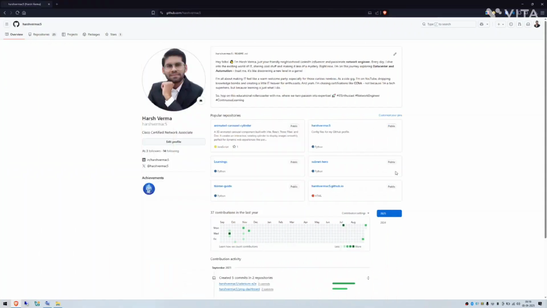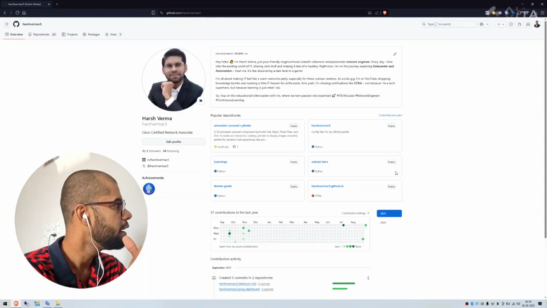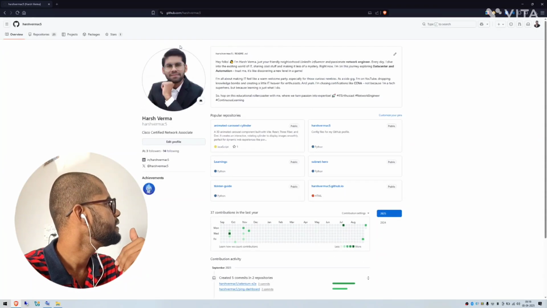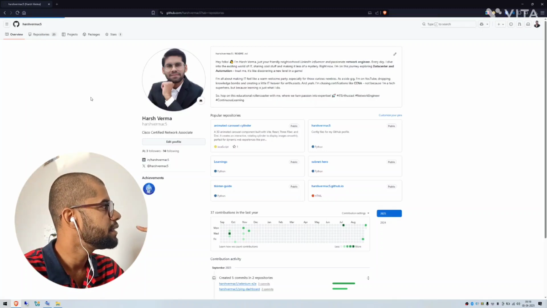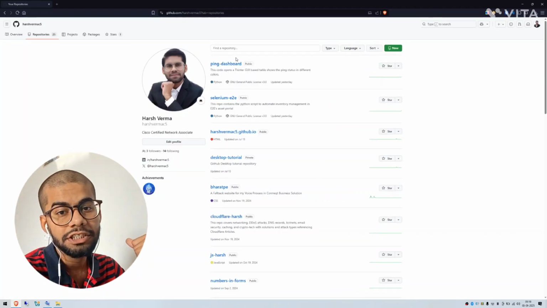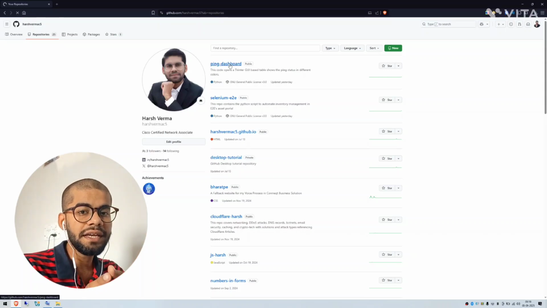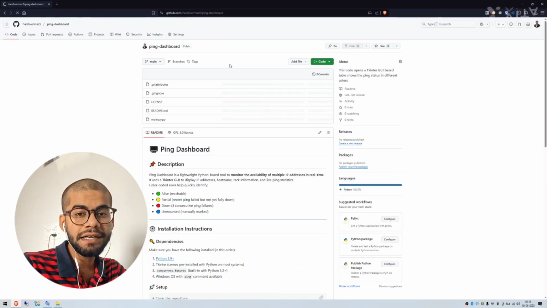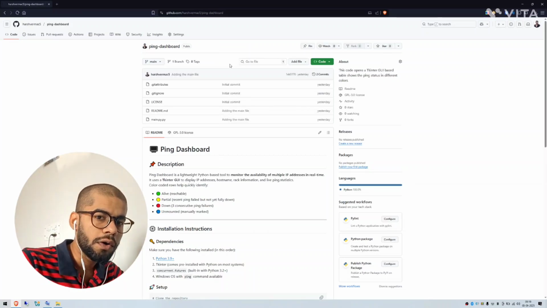So without any further delay, let's go to my GitHub profile page, and this is my GitHub profile, in which you can see all my repositories by clicking the repository here. If you click on the repository, you will find something called ping dashboard, which is simply a fancy way of pinging multiple things at once and checking their status. It will help in tasks such as monitoring whether the devices are going off or on.